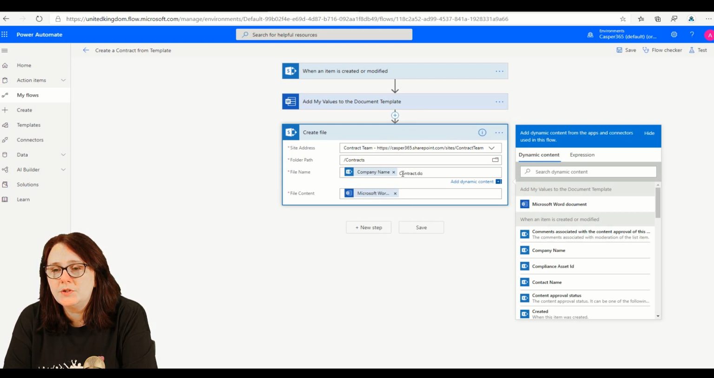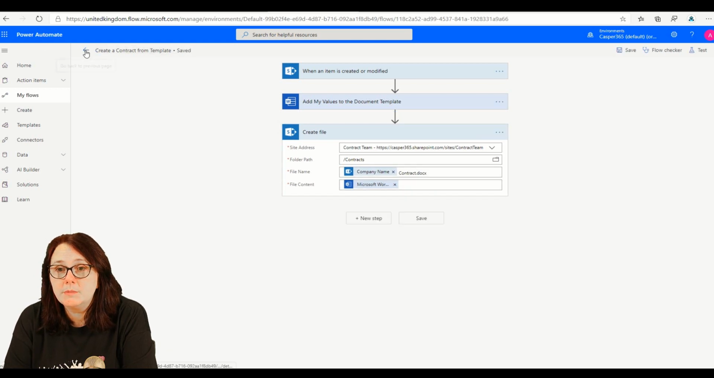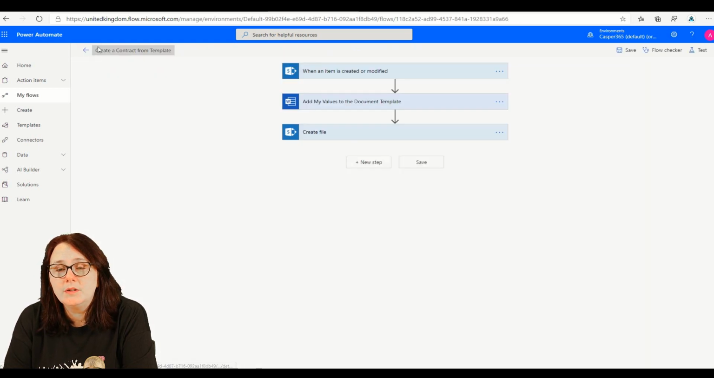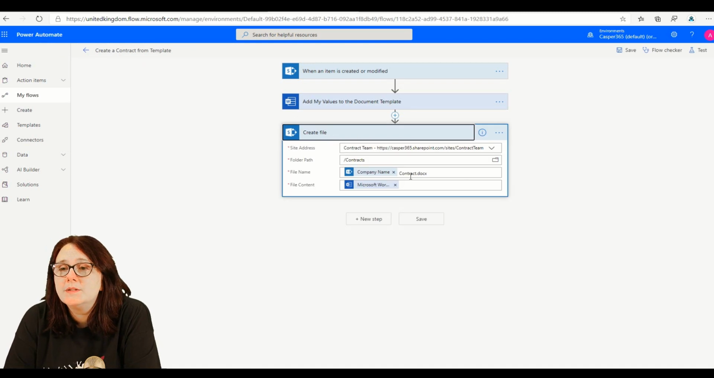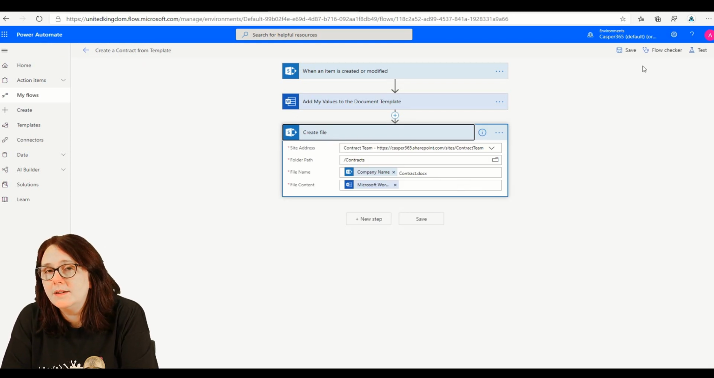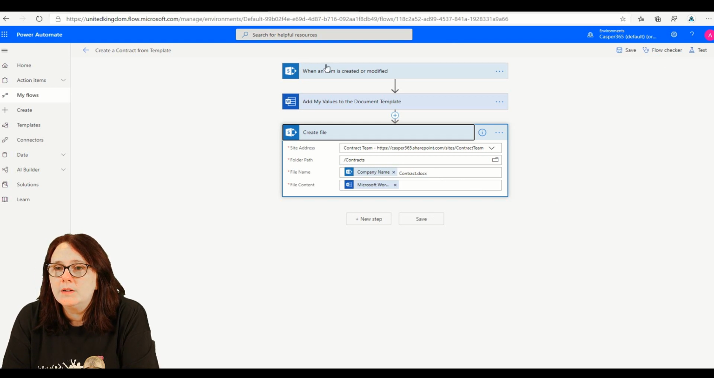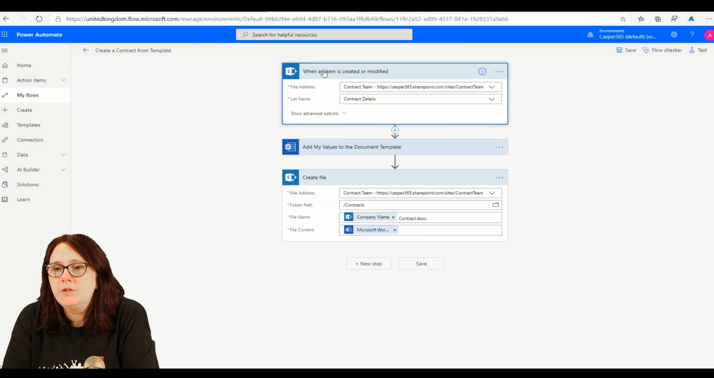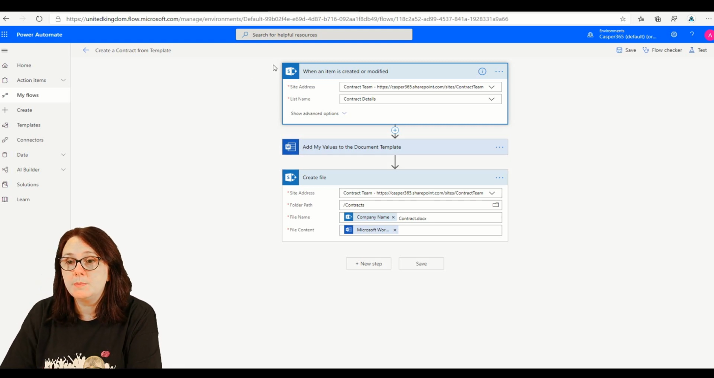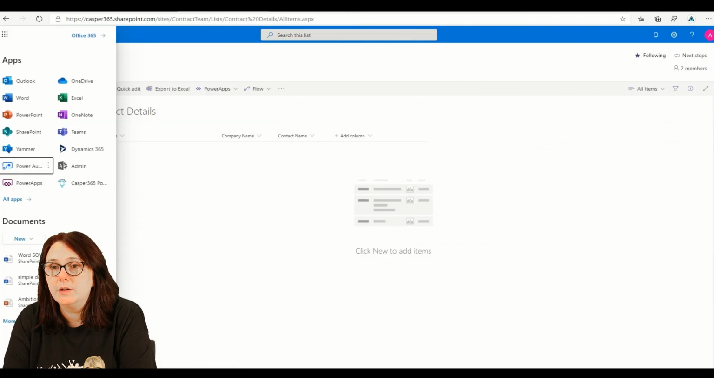So the amount of times I've done this where you create a file that has no file extension. Second time around, if we come back in, you'll notice that it's still there. I don't know why it happens. I guess it's a little bug. But knowing that it happens might save you some time banging your head on the wall. We have when an item is created or modified, create the document from the template, and then create as a file specifically called by the company name and deploy that into our environment for us.